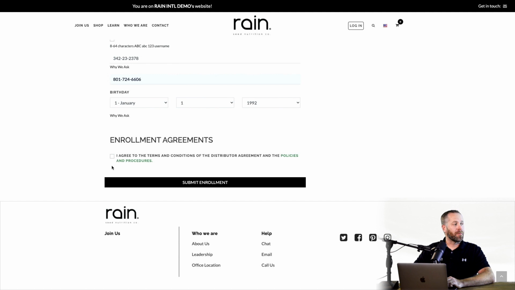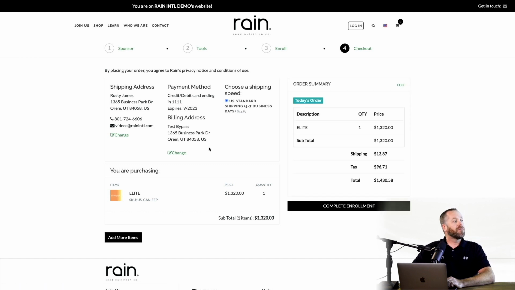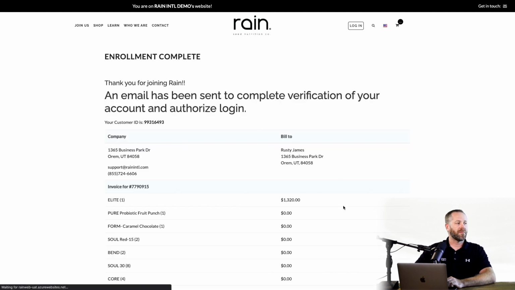Once you've reviewed the policies and procedures, click the check box and move towards submitting the enrollment. On the screen, you'll review all the details that you've entered. You can add some more items as well, should you prefer. Once you're all ready to go ahead and complete that enrollment, and boom, it is all set up, ready to rock and roll. Now again, it's very important to note that an email has been sent to complete the verification of your account and authorize login.